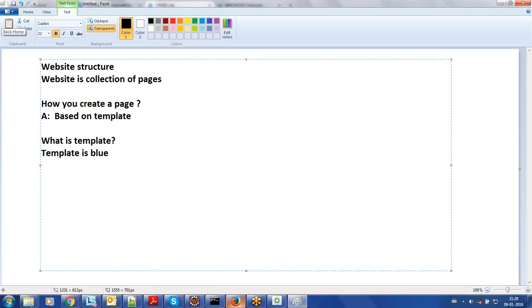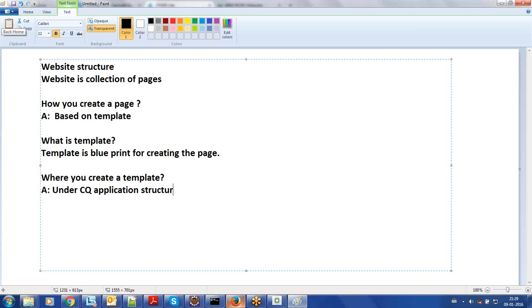A template is a blueprint for creating the page. Where do you create a template? Under the CQ application structure. Where do you create your application structure? Under apps. That is where you have to go, crx/de/index.jsp. This is the console where you navigate and where you create your application structure.